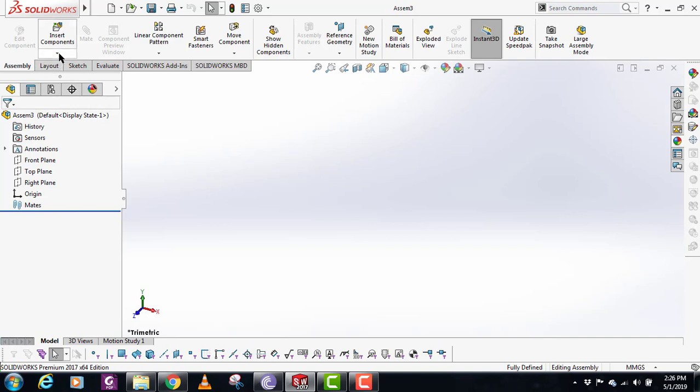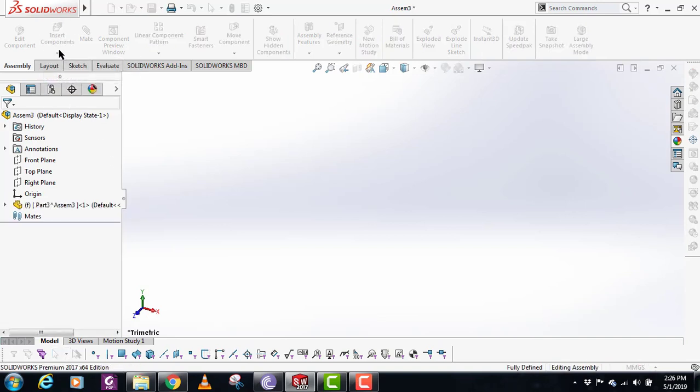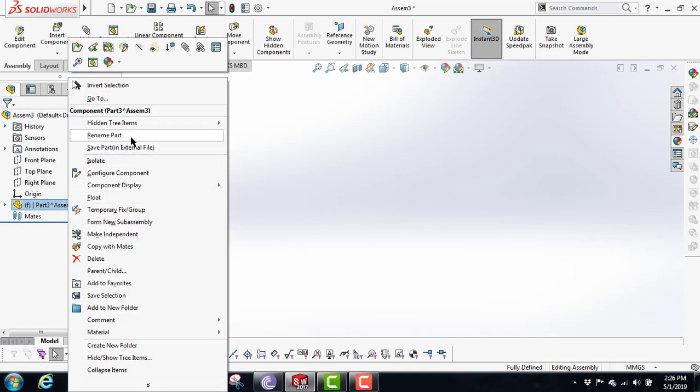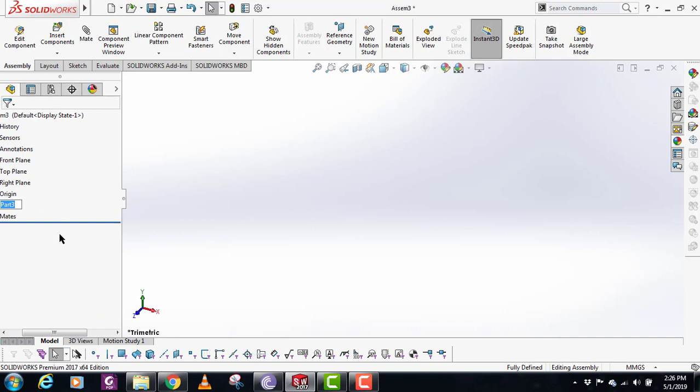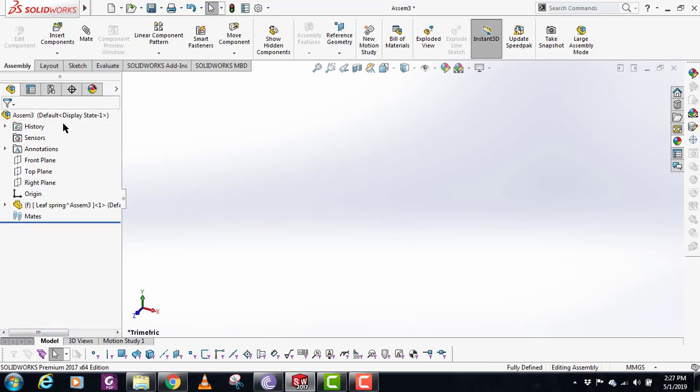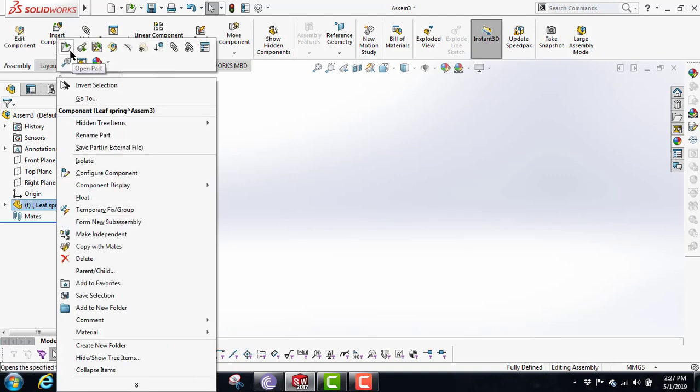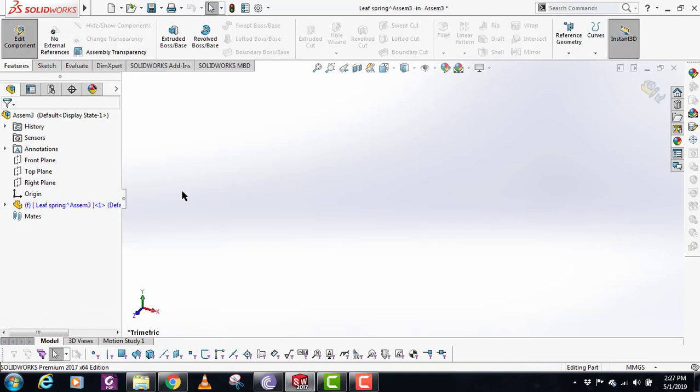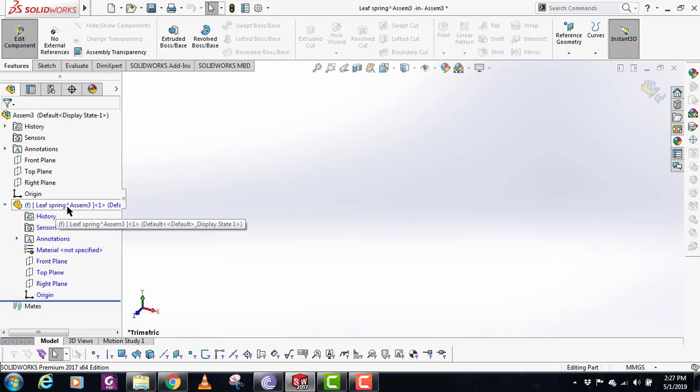You can close this and insert the new part from insert components. You can rename this. Let's call it listing. And now as you are in the assembly module, just remember that you will always have to right click on the part you want to edit and go into the edit part option. Just make sure that the part you are trying to edit is always highlighted in blue color.